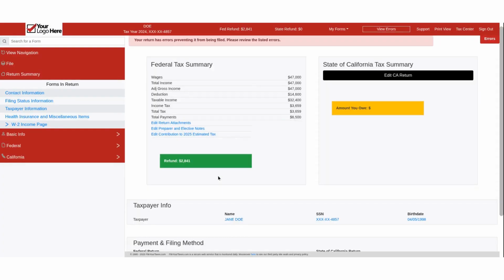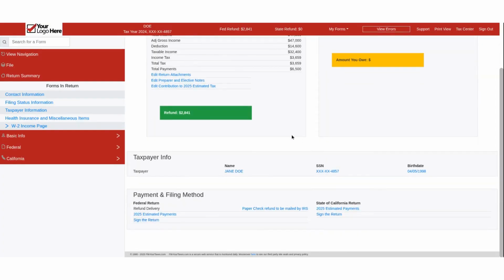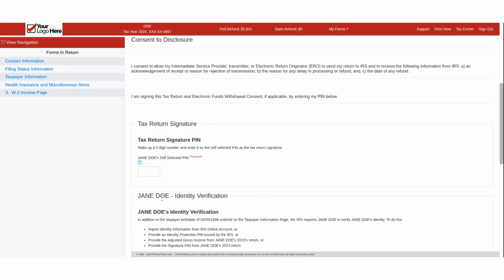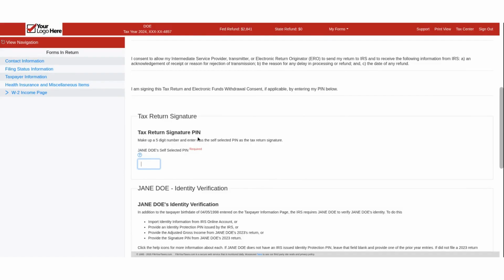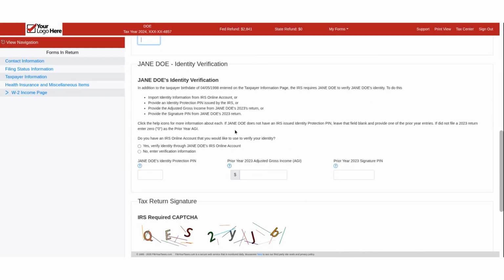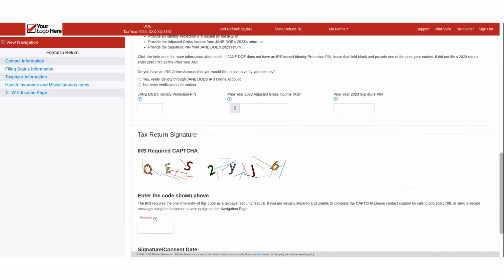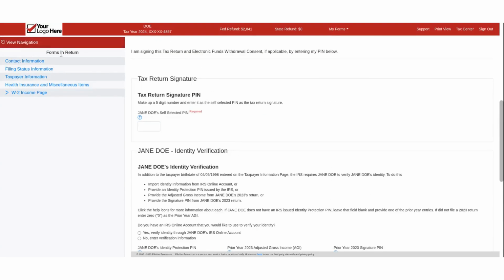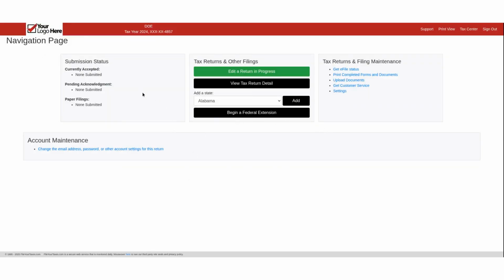And then you can also complete the signature page. So this is just going to be, you're indicating that you want to e-file, and you're going to be asked for that 5-digit signature pin, your prior year information, some CAPTCHA that you're going to have to go through, and then that signature. And that's about it. If you want to go back to the navigation page again, once the taxpayer submits their return, they should be able to see their status here.